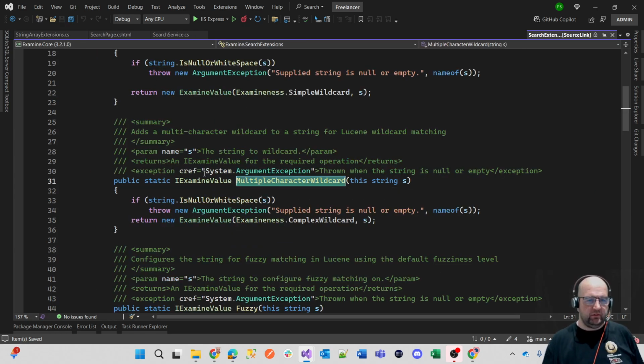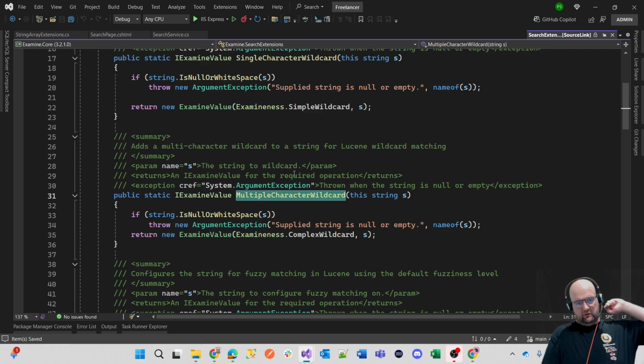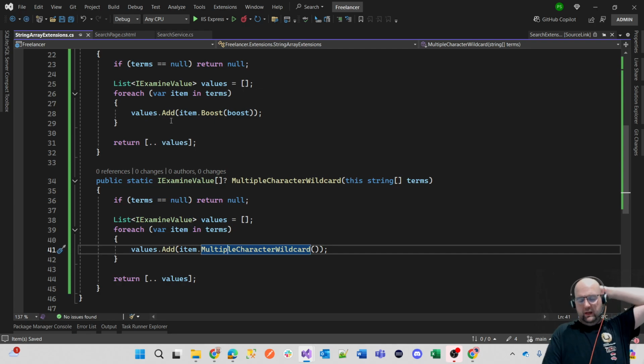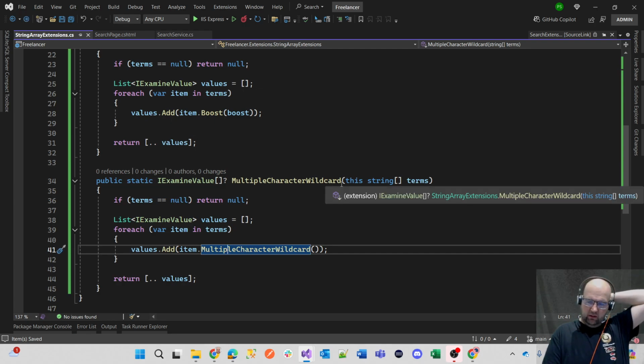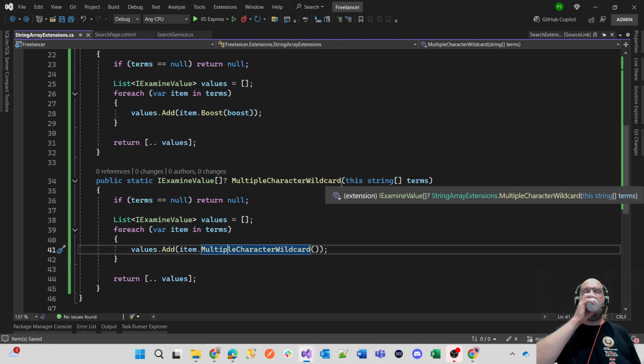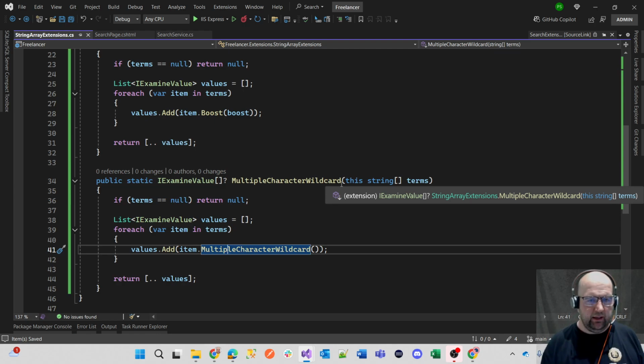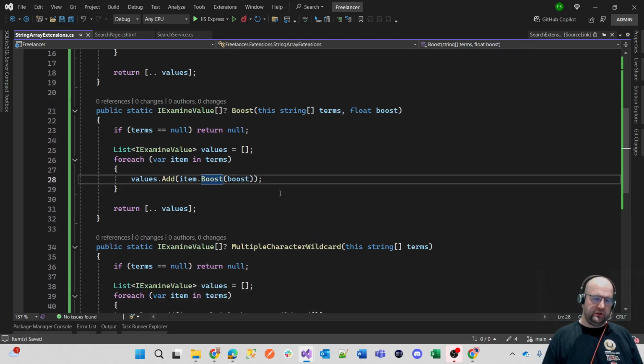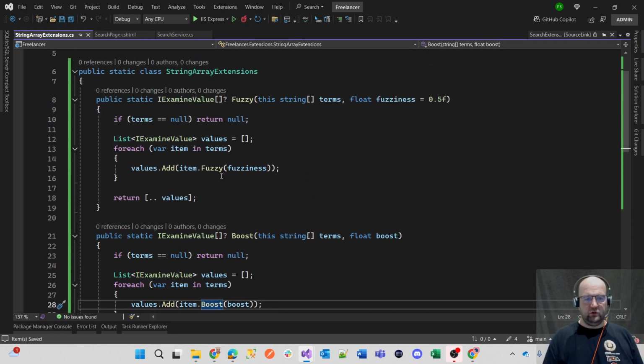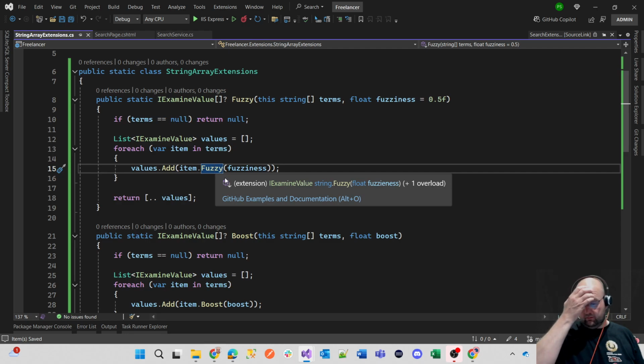So what I'm doing now adds a multi-character wildcard to a string for Lucene. The string to wildcard. This allows you to search for part of a word, etc. So that's quite useful for us. Boost will push something higher up the results, and fuzzy will try and find a match even if you've done a spelling error or anything like that. It will look for similar words.